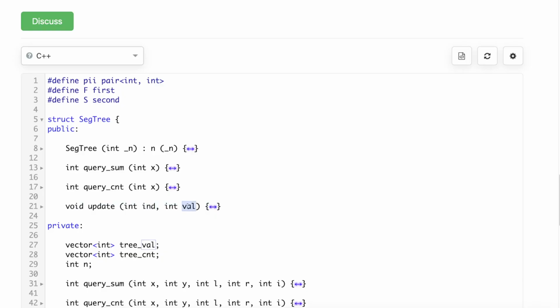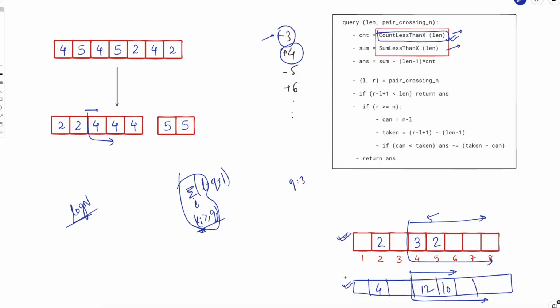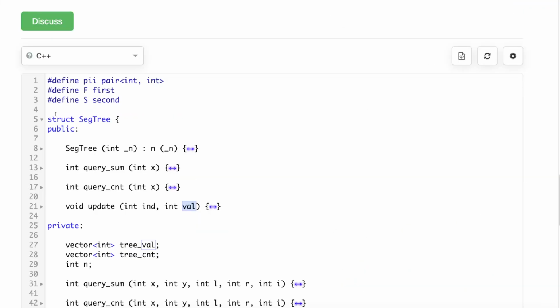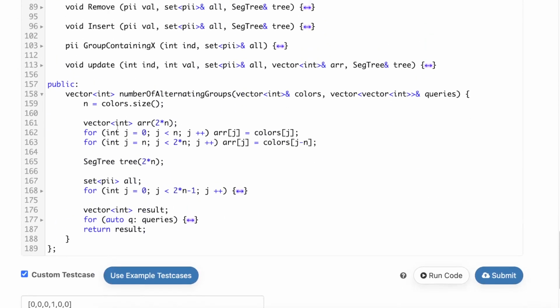And again, this value will add to both the count and the frequency array as well, right? So it will update both arrays together. We'll come to the segment tree part again, but let's focus on the main function. What we did first was simply duplicate the array twice. After that, we build a segment tree of size 2n.